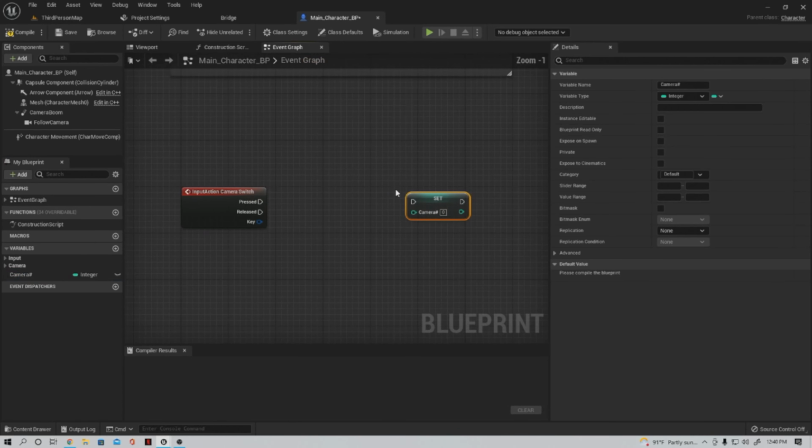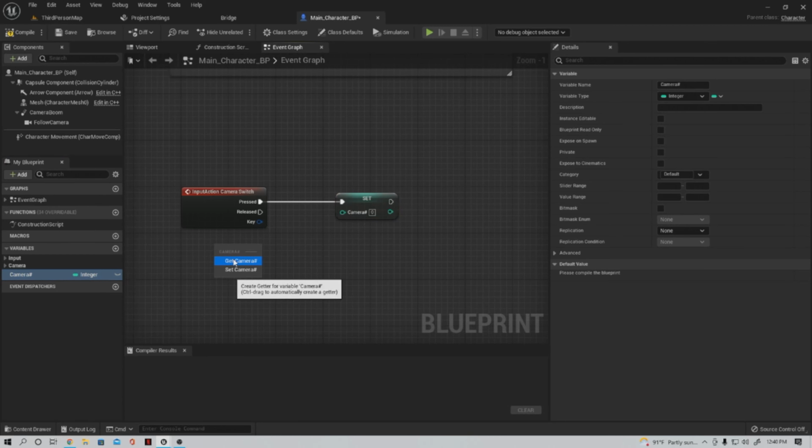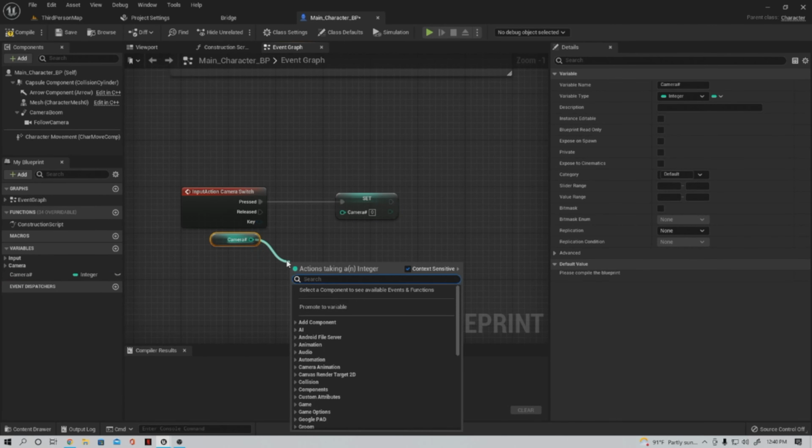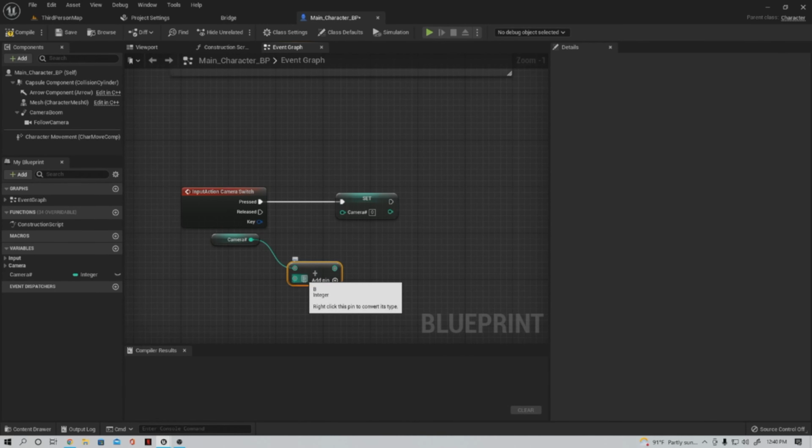Just go ahead and add it, and I need to set the camera number. Now how we're going to do this is, if you press the camera switch button, it's pretty much just going to increase that number to the next number. So we just get the camera number, whatever it is, and add 1 to it. Every time we press that button, all it's going to do is increment it by 1.